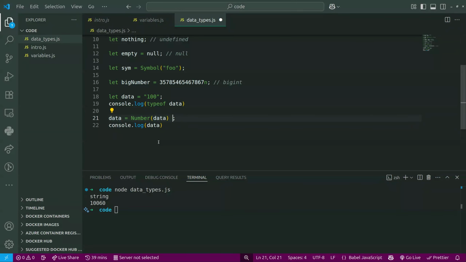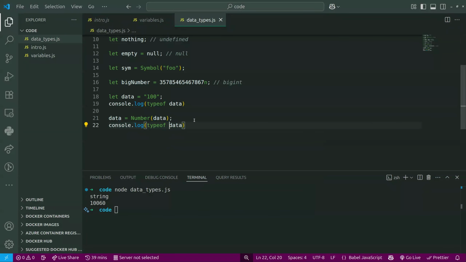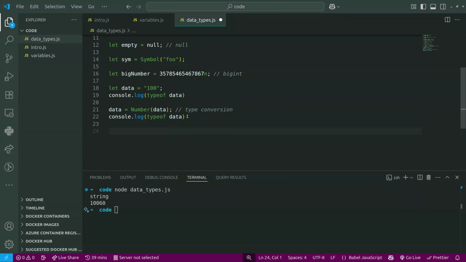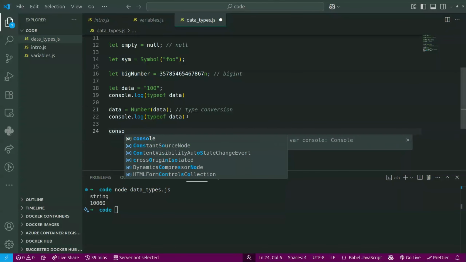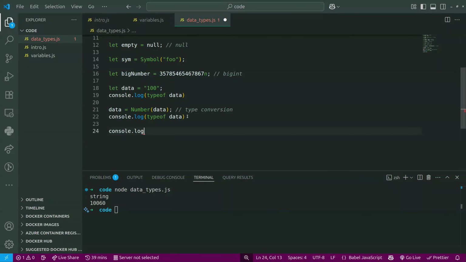So allow me to leave this like that. We already checked the type of this, so let me do it one more time. I type it here as typeof data. The reason I'm doing this is I want to add a comment and tell you that this is type conversion. Apart from type conversion, there is type coercion. So just to demonstrate type coercion for you, I'm going to do console.log.